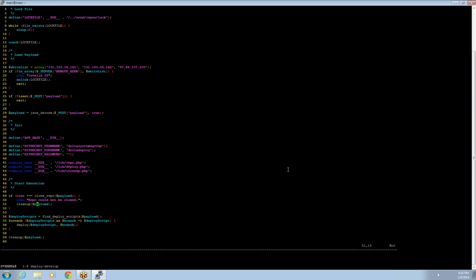Yeah, I can look at any of these individual functions, but really for the most part, it's kind of obvious what they do. One little clone repo.